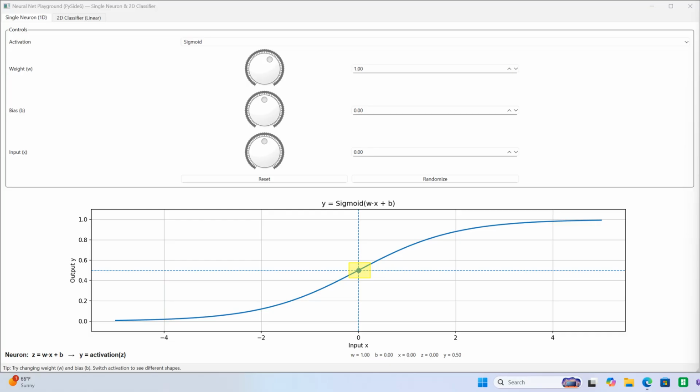As you adjust the input, the dot slides left or right along the curve, and its height changes to show the new output. It gives you a clear visual way to connect cause and effect, the exact value you chose for X, and the response produced by the neuron. It's similar to moving a cursor along a graph in a math app. Wherever you stop, you can see the exact coordinates of the function at that point.